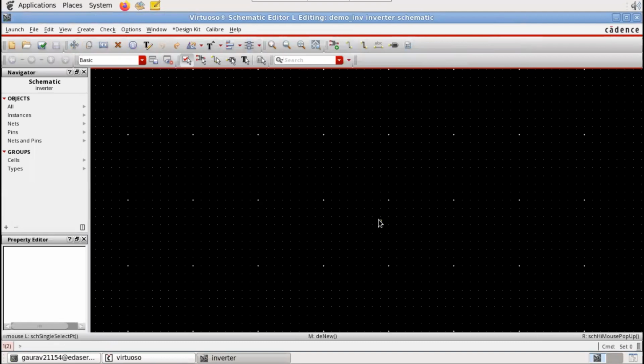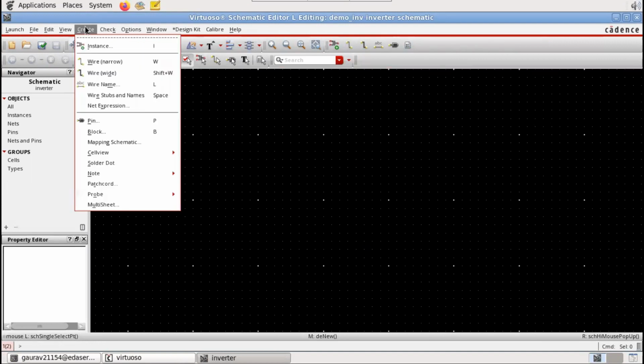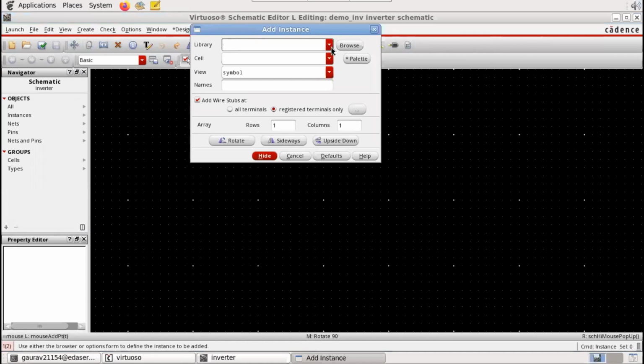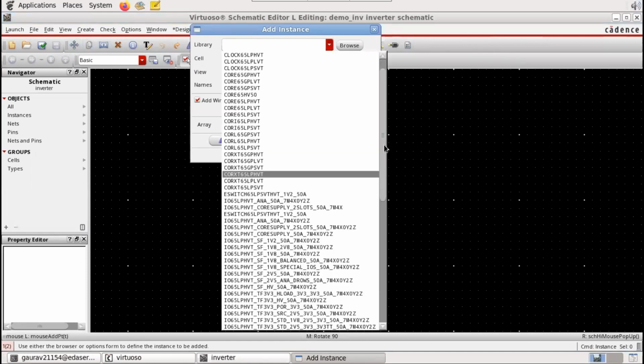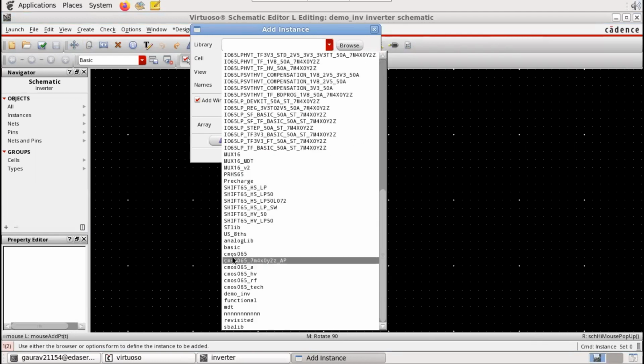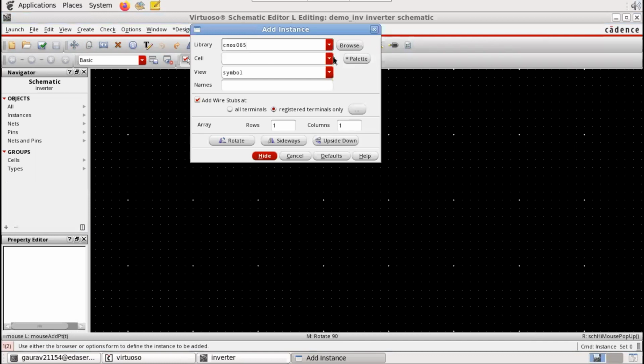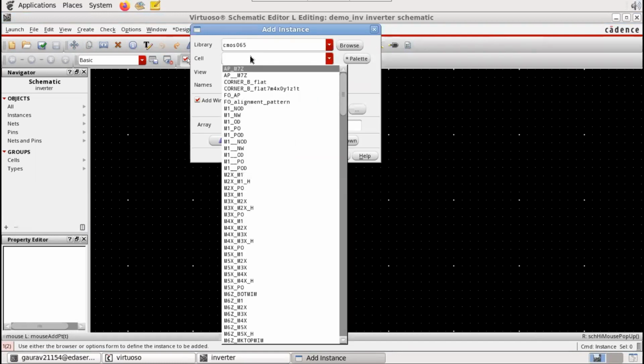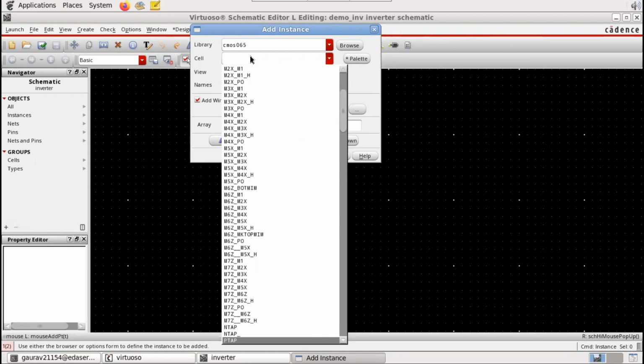Now you have to draw the schematic. Let's say I'm going to make an inverter. To make an inverter, you have to select the PMOS and NMOS. So how can we instantiate the instances? You can go to Create, Instance. There you have to select the library. PMOS and NMOS are available for 65 nanometer in the CMOS 65 library. So I will go to CMOS 65 and the cell, which cell I want to choose. Let's say I'm selecting PMOS. PMOS is named PSVTLP in this library.